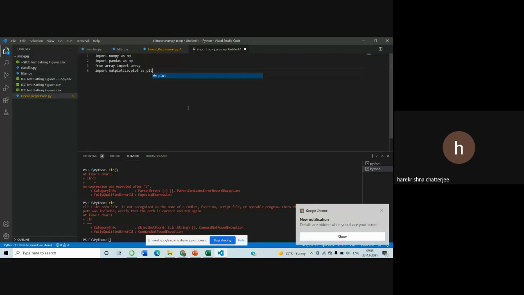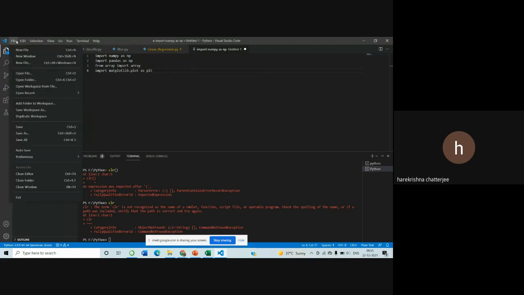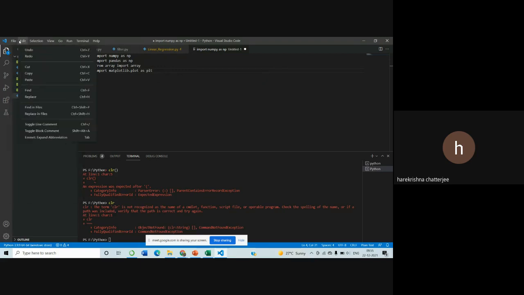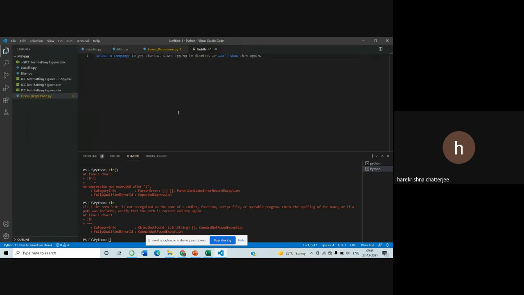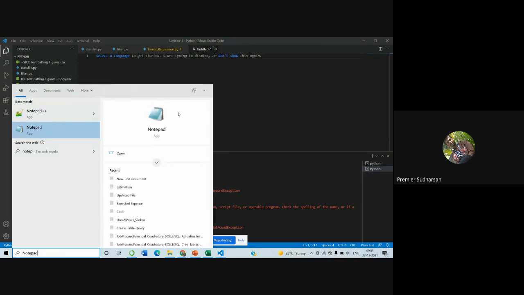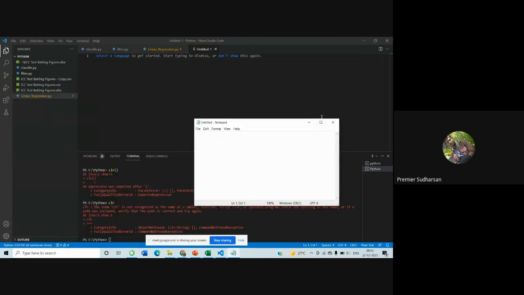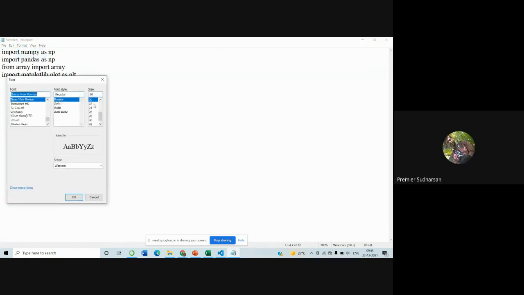Sir, if the font size can be a little bit increased or zoomed, sir. I'll type in Notepad, and then I'll copy it here. Is this fine now? Yes, sir. Still, sir. I'll increase. Okay.